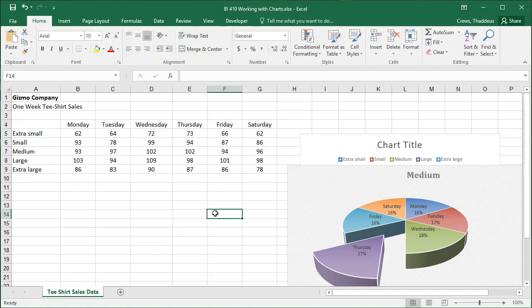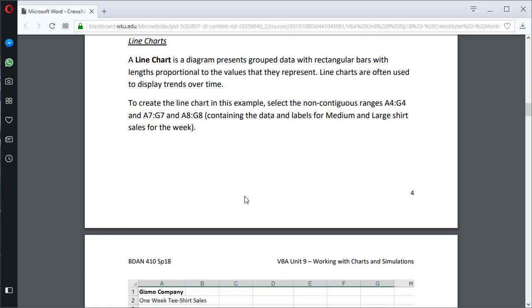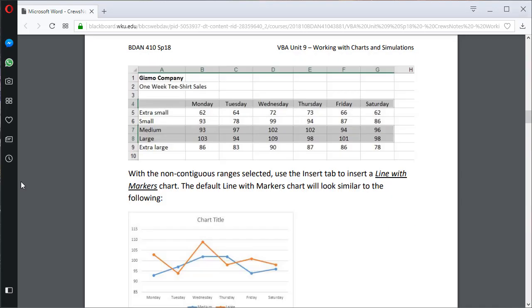And one more chart here. Line charts. Line charts are good for showing trends over time. So in this chart, we're going to, again, do a multi-select. We're going to compare medium and large sales for the week. So select the labels, Monday through Saturday, and then including the chart names, medium data and large data, and then we'll do some type of a line chart.